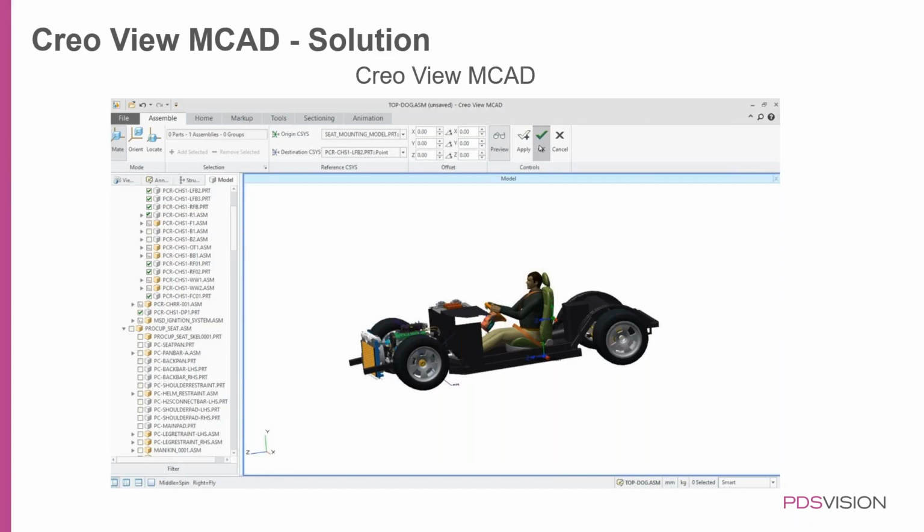And one of the biggest issues facing manufacturers is how to efficiently share large volumes of digital product content created through the product development process across the extended enterprise. Creo View MCAD allows complex product information to be quickly accessed, and now everyone can collaborate visually on product information. We can use markups to reduce work and accelerate decision-making across the enterprise and beyond.